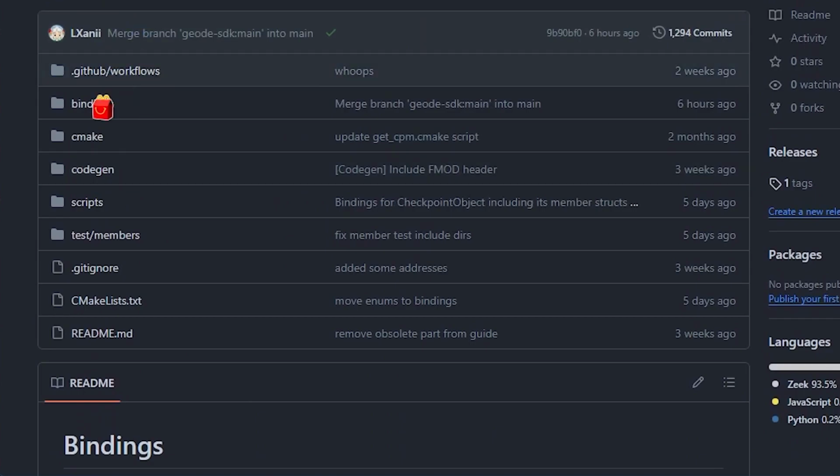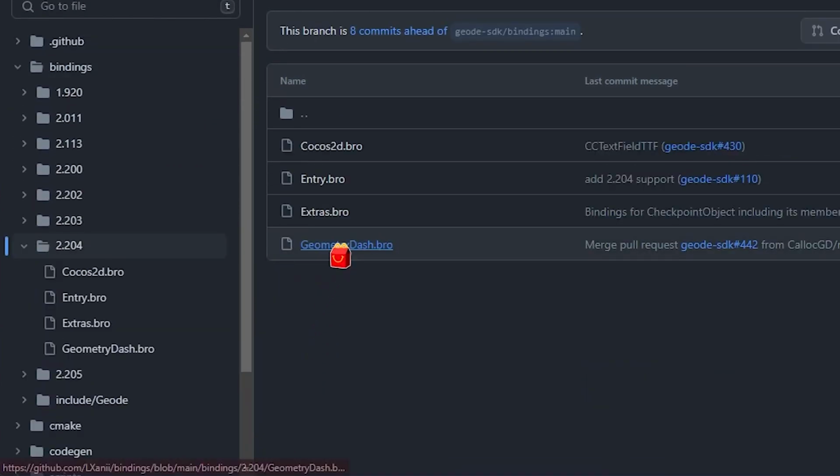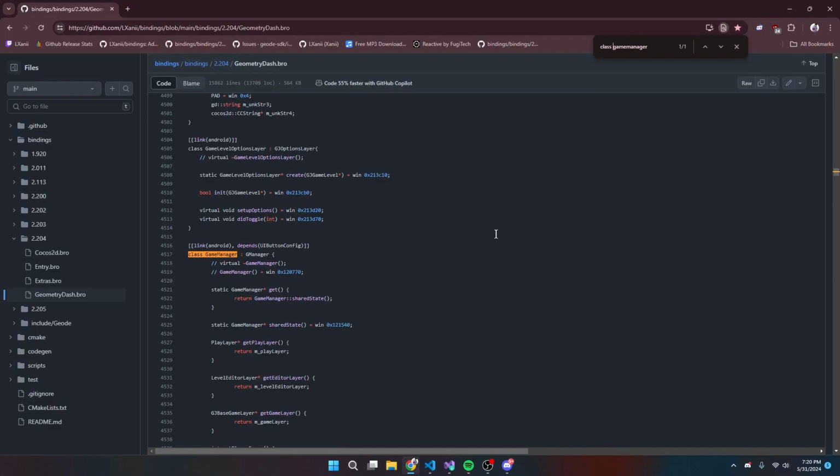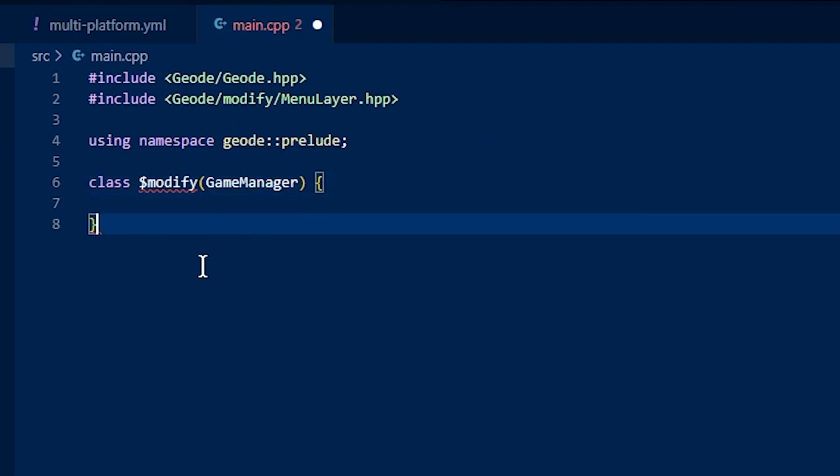We're gonna take a look at bindings right now to see if we can find anything that might lead to some sort of icon unlock, or something in the game manager. Yeah, here we go. We want the class that we're modifying, so it's gonna be class modify. We said it was in game manager, so GameManager, just like that, and there you go.